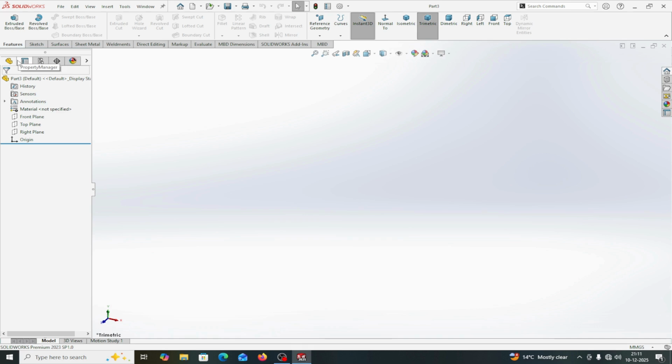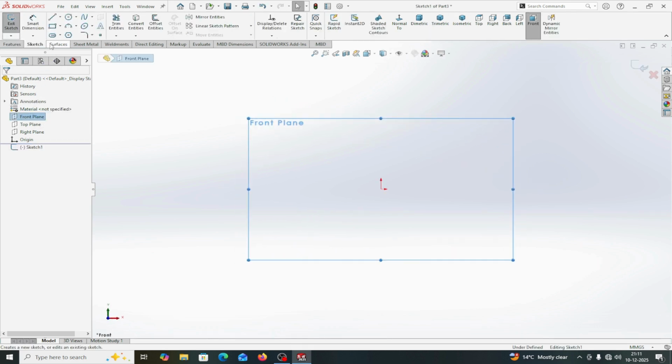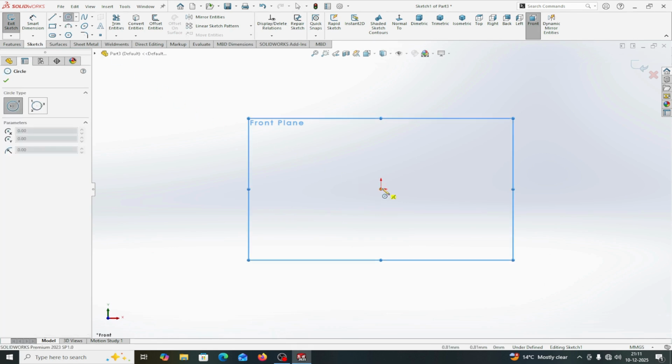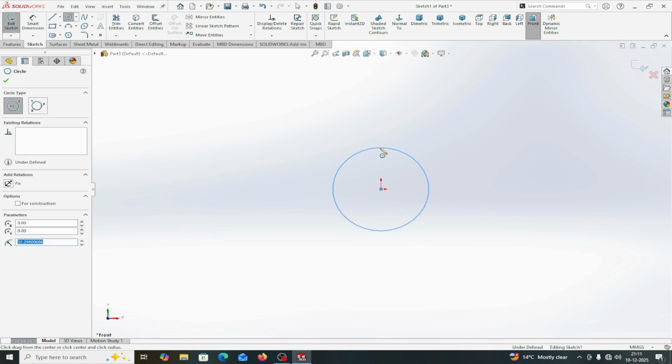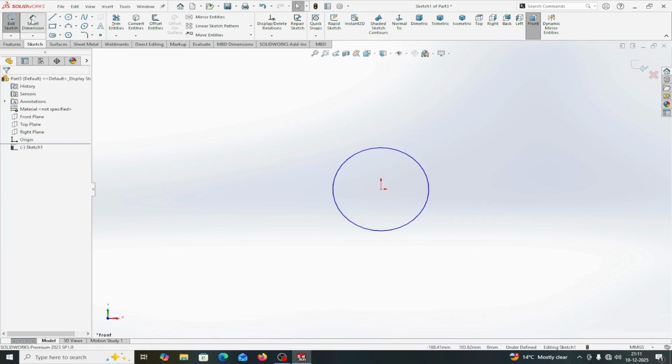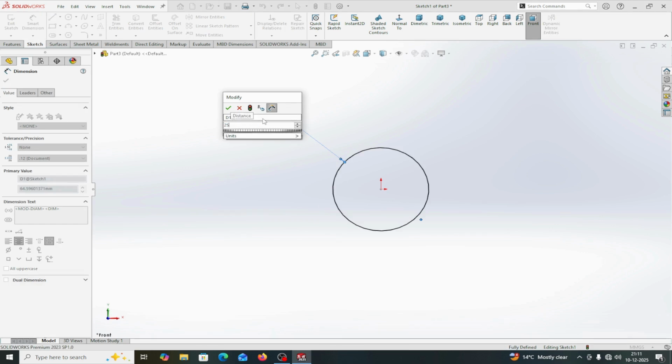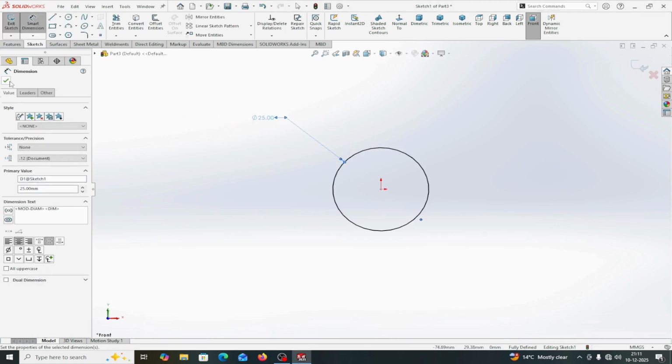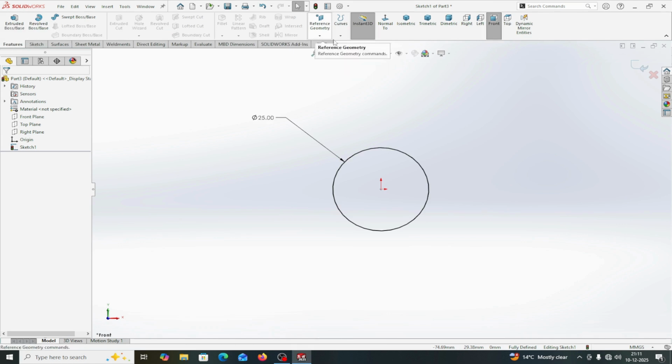First, I will draw a sketch on front plane. Front plane, sketch, and circle. Okay, and define this dimension 25 mm only. 25 mm. Okay, first I will draw a helix feature.